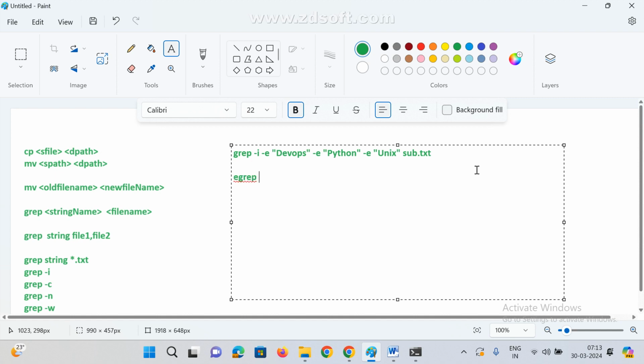Directly we can use egrep -i with double quotation and whatever string you want. For example, I want to search DevOps and Python in subject.txt. Both are the same. We can use it like this or like this. But here every time we need to use -e, right?